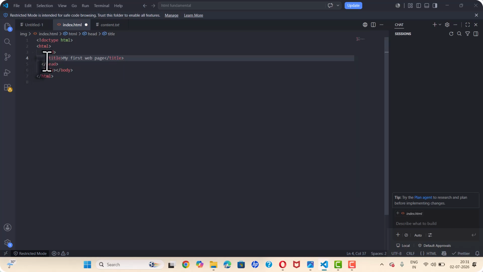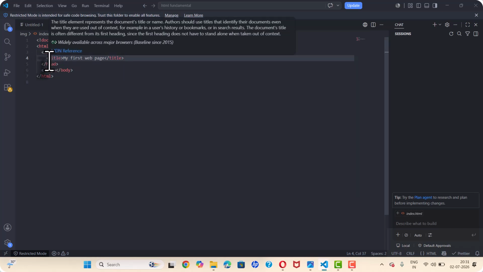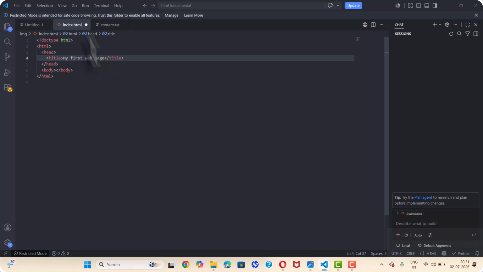And this title won't be displayed on the web page, but you can see it on the panel. I'll show you how it looks. Okay, then the body is actually for all the elements that will be visible on the page. So all the elements that we see in the browser will always be inside the body.